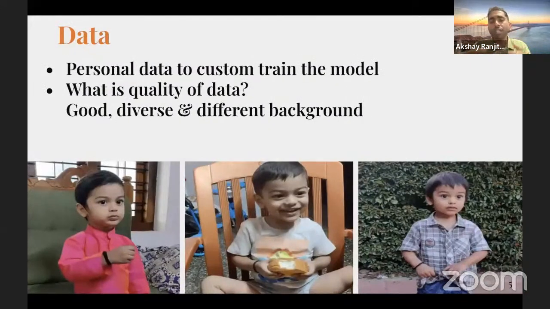So what kind of data would we need to create such a storybook? We would need personal data with different and diverse backgrounds. So these are the images of my nephew. Here, you can see that most of the images are taken from a mobile phone. And what I've observed while training this is that it doesn't actually matter if we have different backgrounds, as long as we have images with different poses, it will give good enough results.